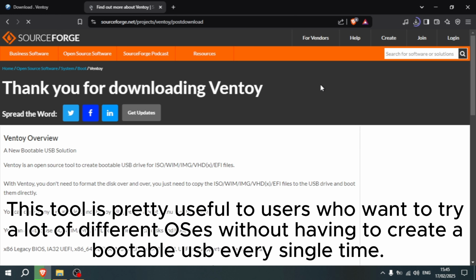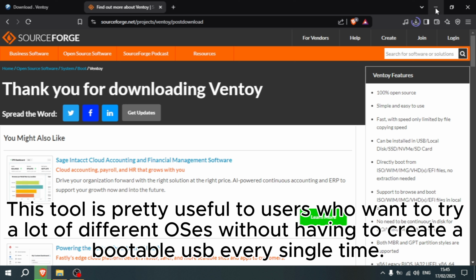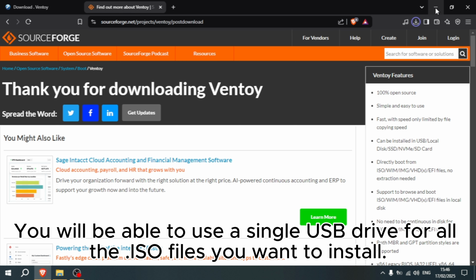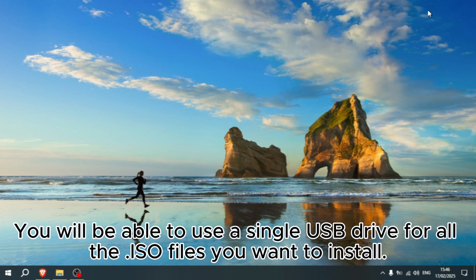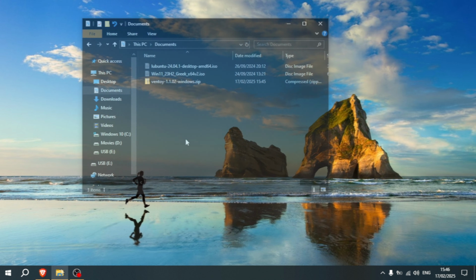This tool is pretty useful to users who want to try a lot of different OSes without having to create a bootable USB every single time. You will be able to use a single USB drive for all the .iso files you want to install.